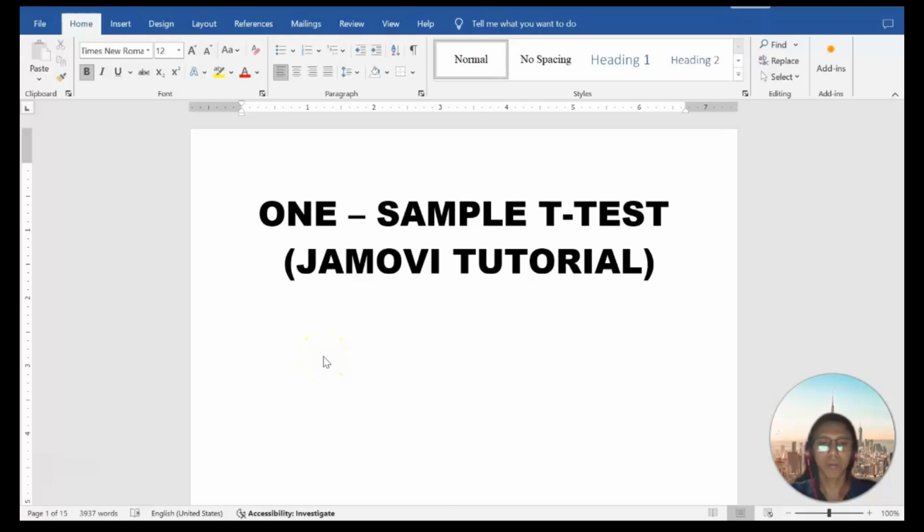In this video, we'll be learning how to conduct a one-sample t-test in Jamovi. The one-sample t-test is a statistical test used to determine if the mean of a sample differs significantly from a known or hypothesized population mean. It's particularly used when you want to compare the average of a sample to a specific value. So let's get started with the process.